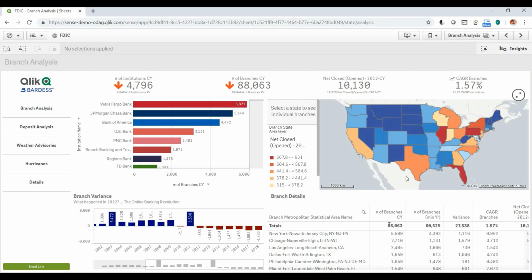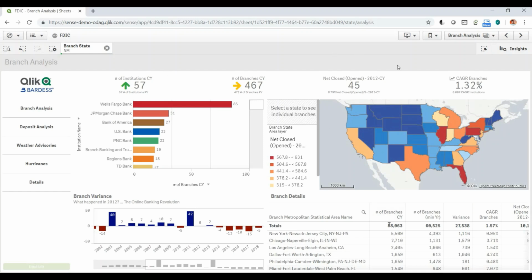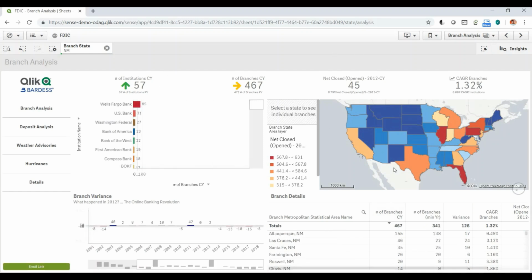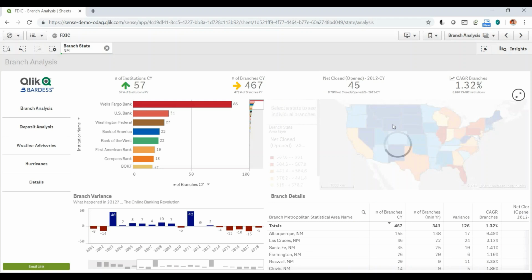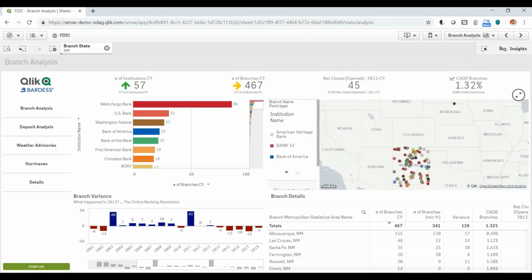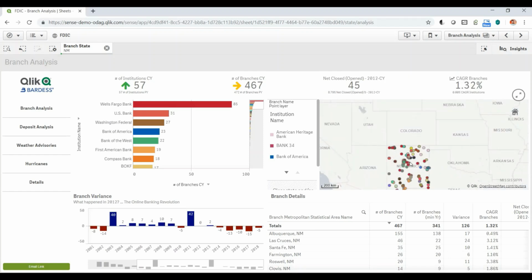These maps are highly interactive. You can make selections out of it. Let me select one state out of it, that is New Mexico. If you notice, the whole dashboard got changed according to New Mexico data. So let's wait for 2 seconds. Again, the map got drilled down into city-wise, so city-wise also you can see the performance.